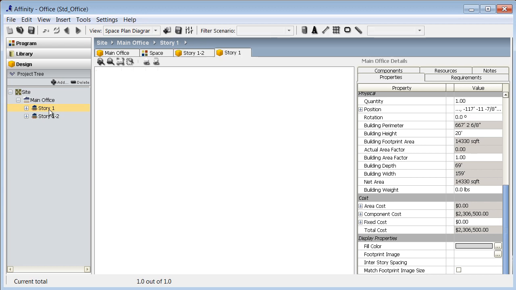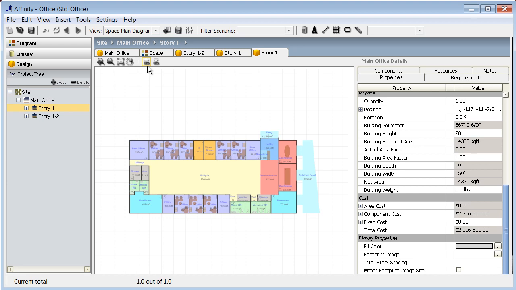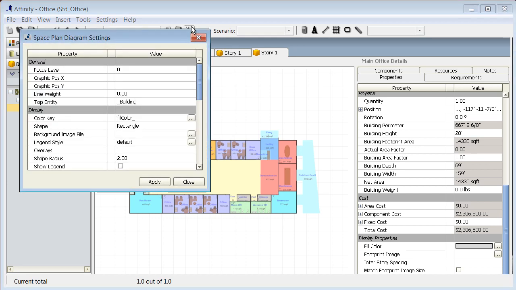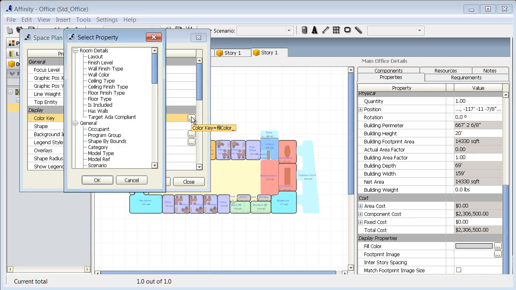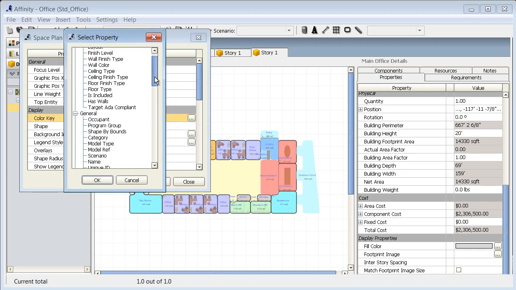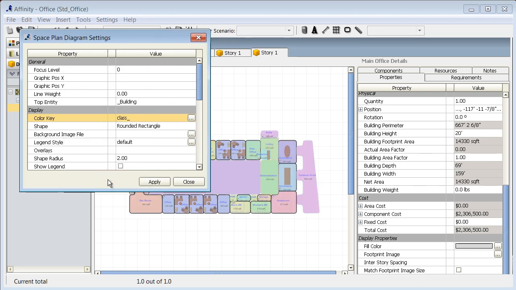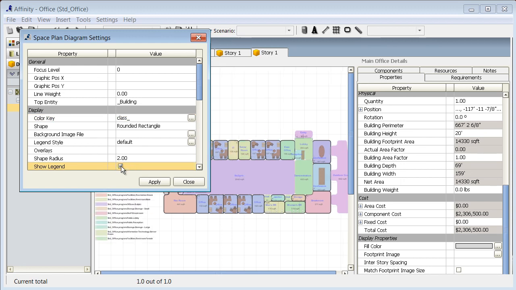Affinity 6.0 also provides many additional and enhanced design tools and settings to further customize the actual design layout views. With the updated Affinity window, you can open the same story in multiple tabs and apply different settings to them for presentation purposes. The View Settings icon enables me to edit any number of properties, including the shapes of the space, apply a color code based on specific properties, and I can also place a legend in the design layout by selecting the Color Legend property.